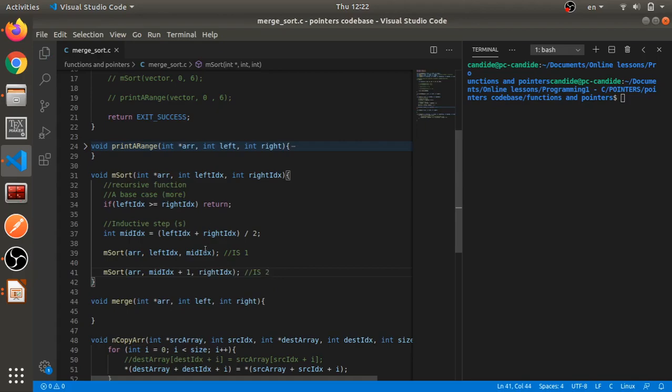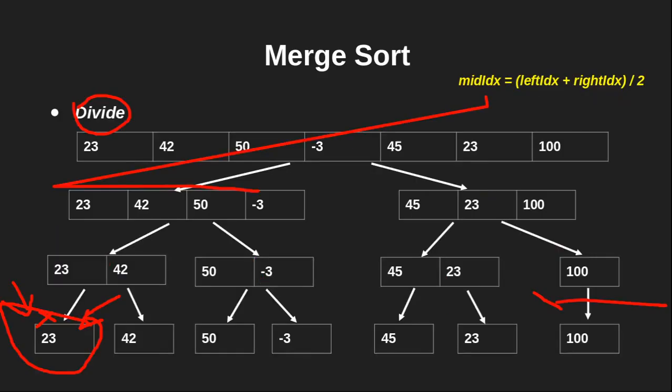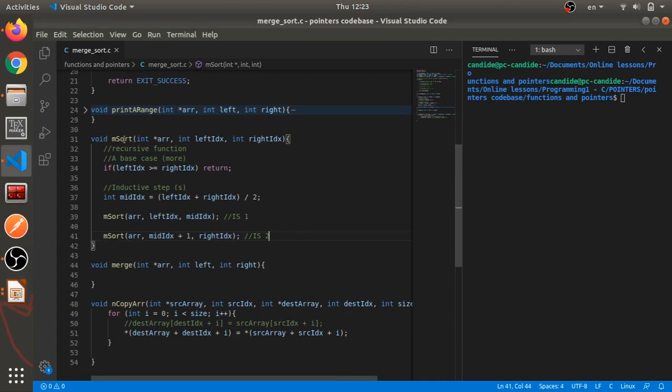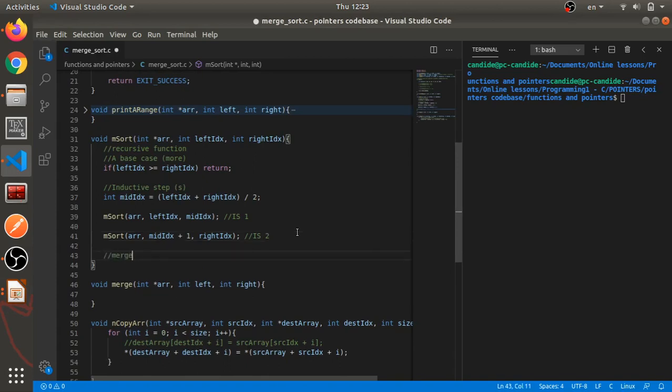This is where we keep dividing until we come to the base case, which is the case where we cannot divide into 2 anymore. So this is basically it for the divide phase of the merge sort. The next one will be merging the parts, which we will call later on in this function, and we will explore it before writing the code as well.